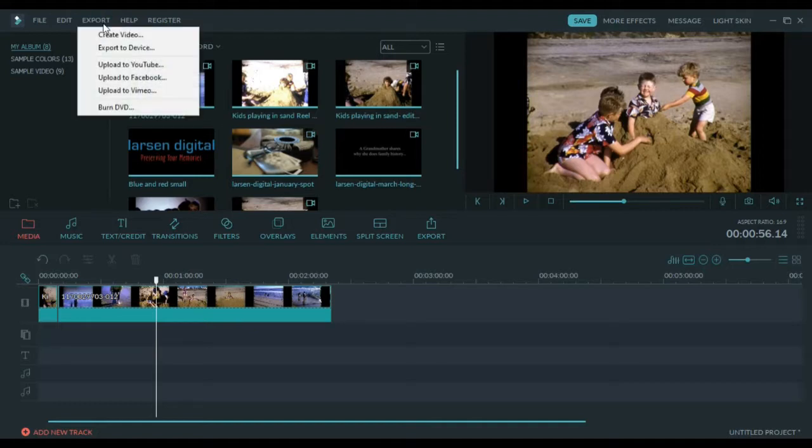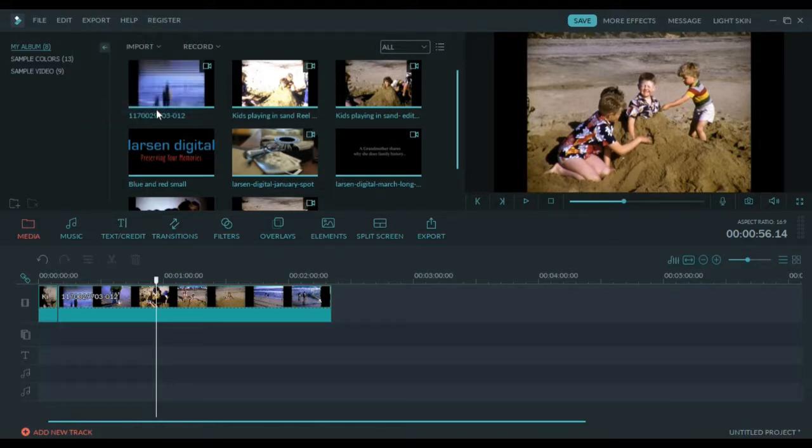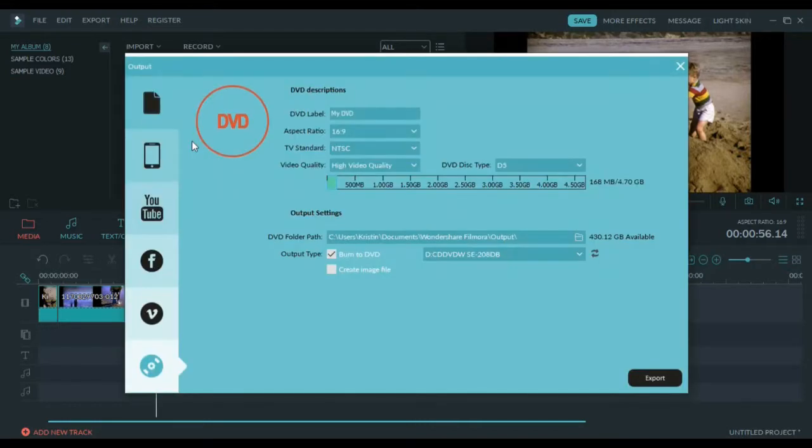So we're going to go to export and burn DVD. So you've got a couple different options right here. If you wanted to create a new MP4 video file, or whatever type of file you want to create, send it to YouTube. You've got all these different options. But right here, you're going to go to Burn DVD. And even on this software, all of those various options are all available right here.